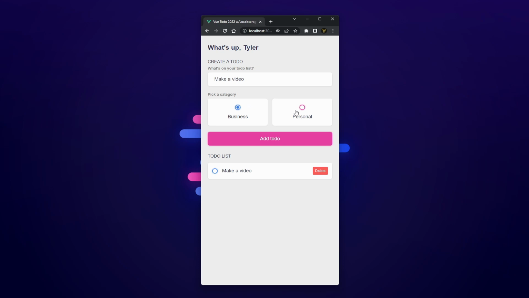We can also select personal and change this from make a video to eat lunch with Steve. And there you go, you see we've got a personal one here. If we refresh the page, these will be consistent. We can also tick this checklist and refresh the page, and you'll see this is also consistent. We can also edit these, make a YouTube video, and if we refresh again, it all saves as you update and change things, which is really awesome.